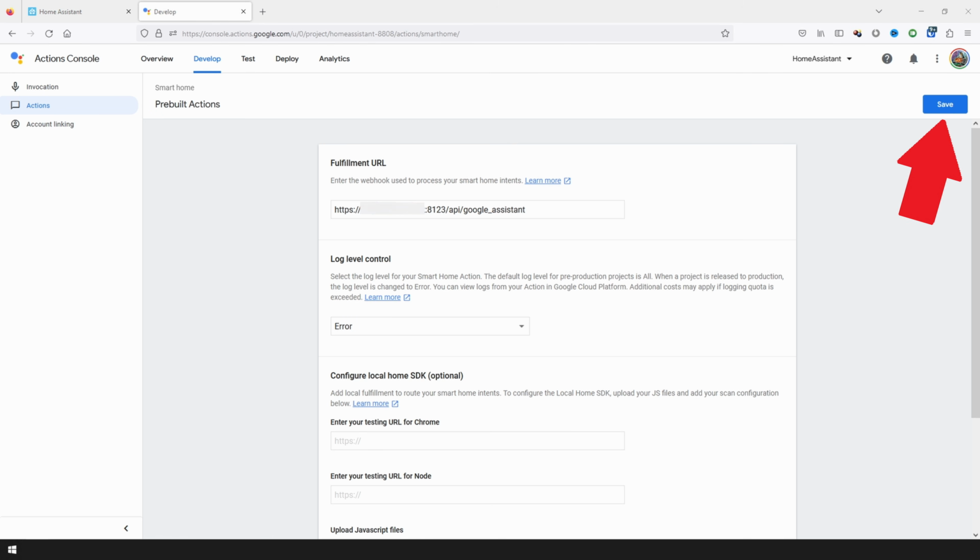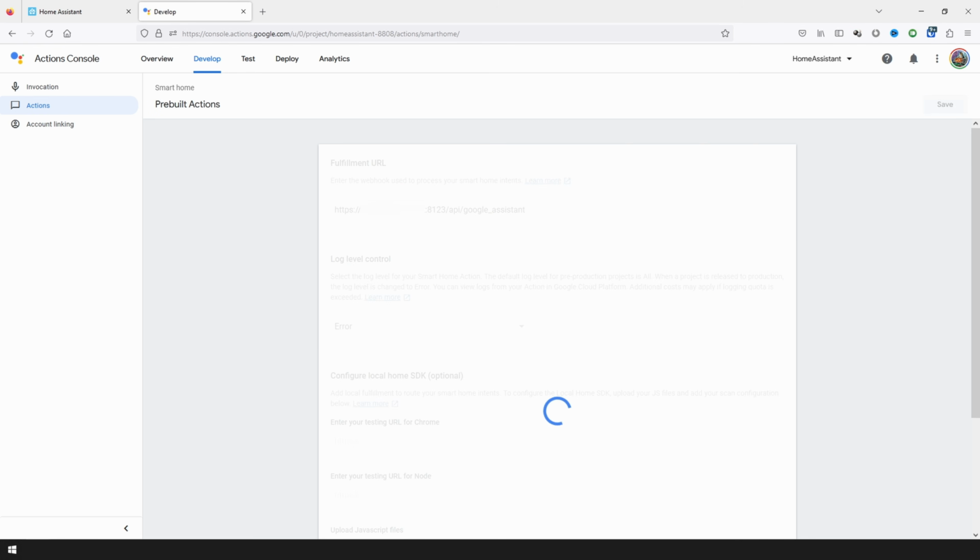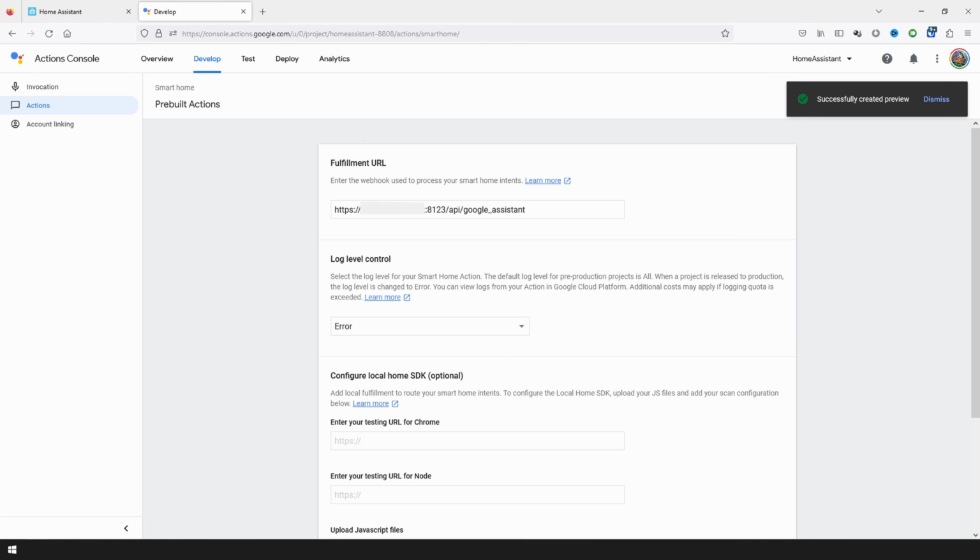Next, click on the blue Save button at the top right-hand side of the screen. This action creation process will take a few moments to fully complete. Once you get confirmation that the preview was created successfully, navigate to Account Linking under the menu on the left.